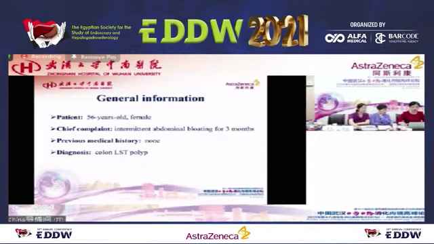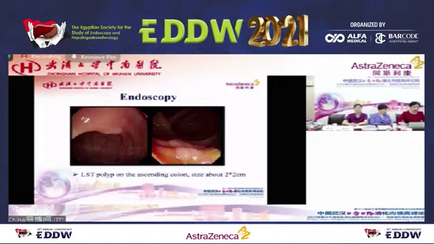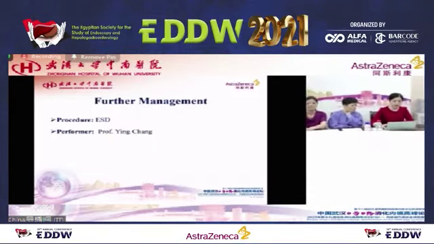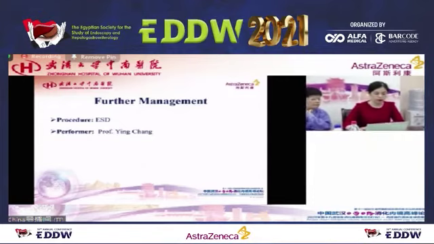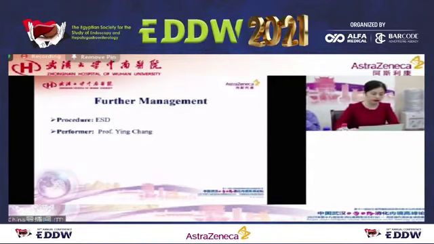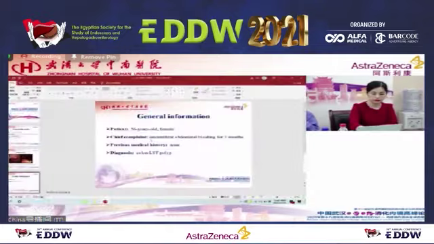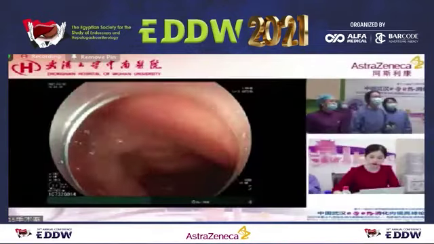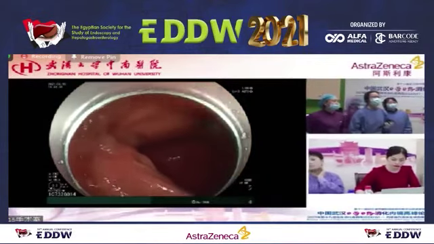Okay, case number 5. This is a 56-year-old female patient. Chief complaint, intermittent abdominal bloating for 3 months. Previous medical history, no significance. The diagnosis is colon LST polyp. Endoscopy showed LST polyp on ascending colon. The size is about 2 by 2 centimeters. Procedure ESD, and it will be performed by Professor Ying Chang.